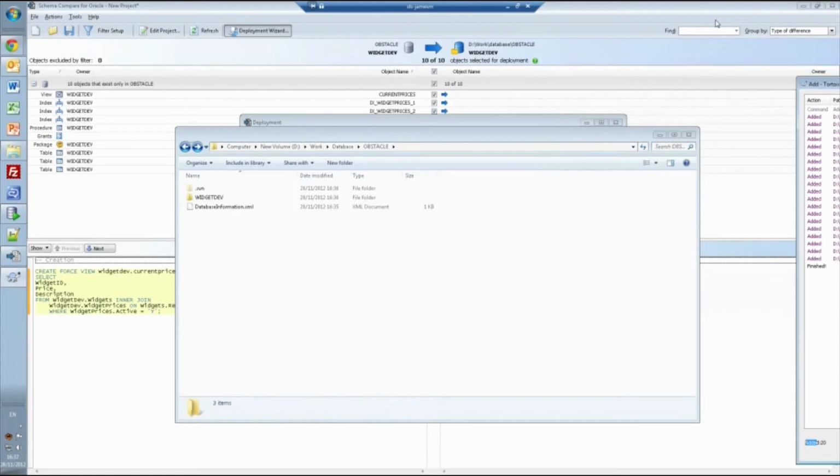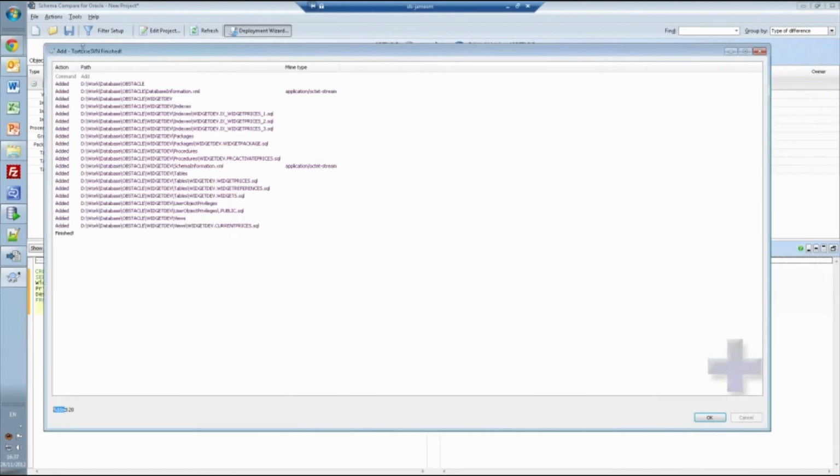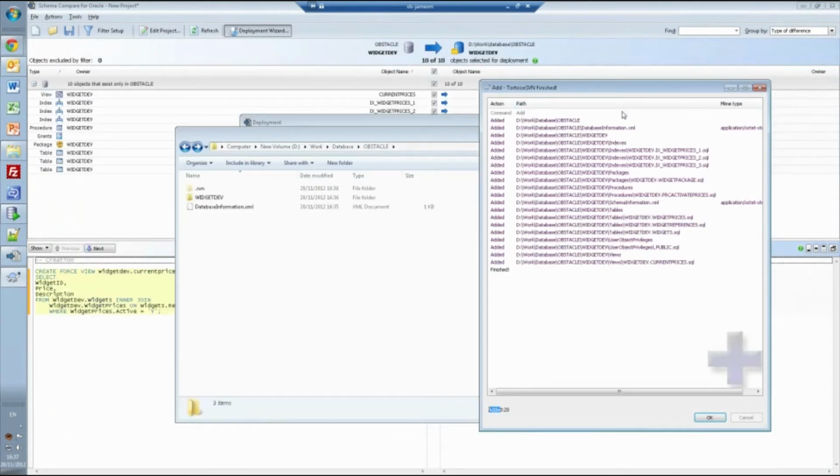Just bear with me, I just want to pull. So I've got remoting into a dual monitor, so I just wanted to try and pull this across. Okay, here we go. Fantastic. So we can see that all of those have now been added into source control.